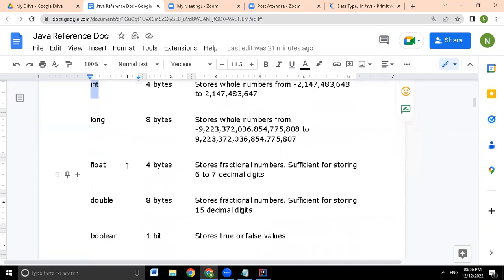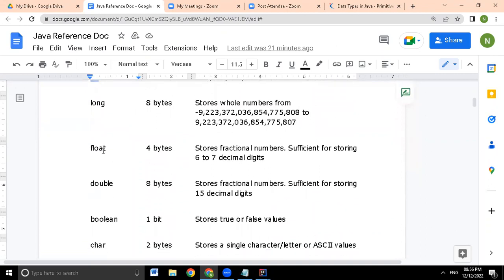Fine. Now float is like 4 bytes. So float is a data type where you can store the numbers with a fraction or a decimal point. It stores fractional numbers, sufficient for storing 6 to 7 decimal digits. After the decimal point you can store 6 to 7 digits. So float is like this.